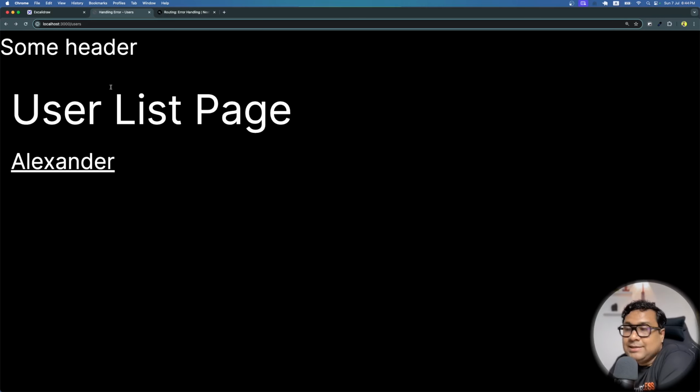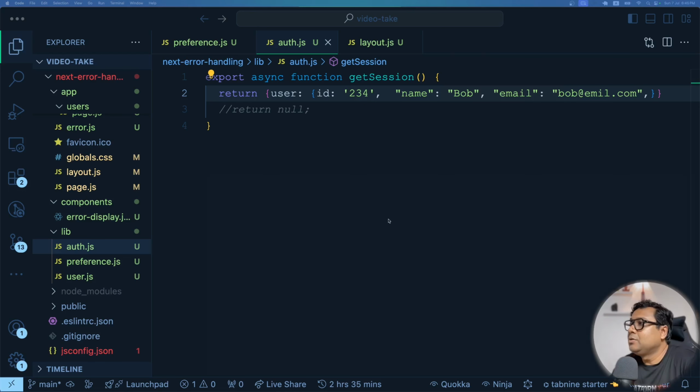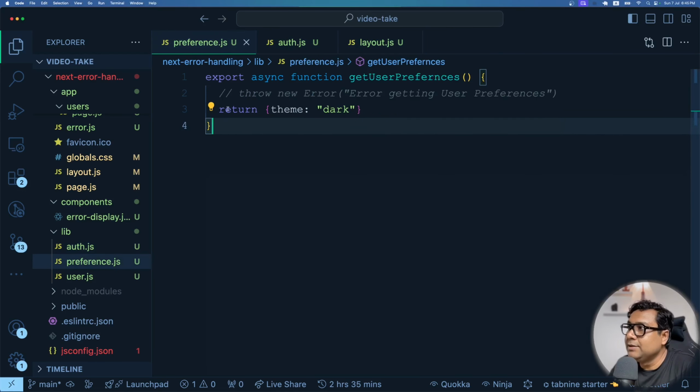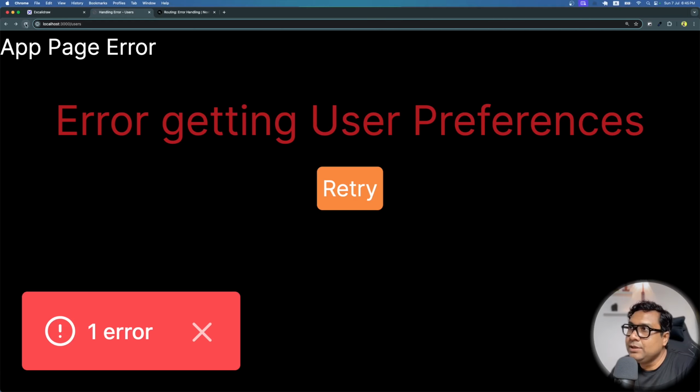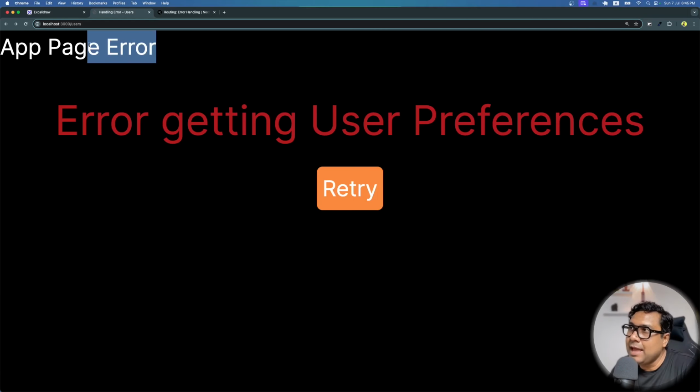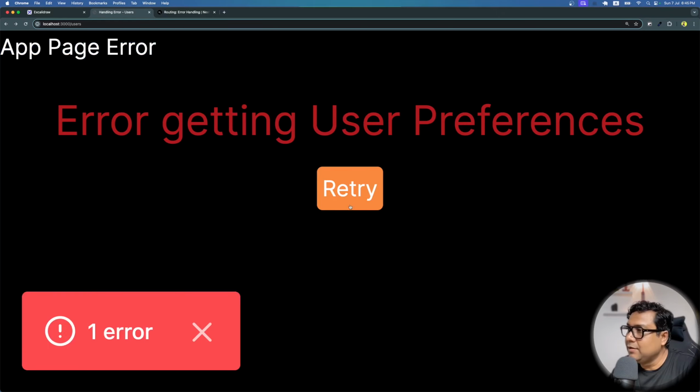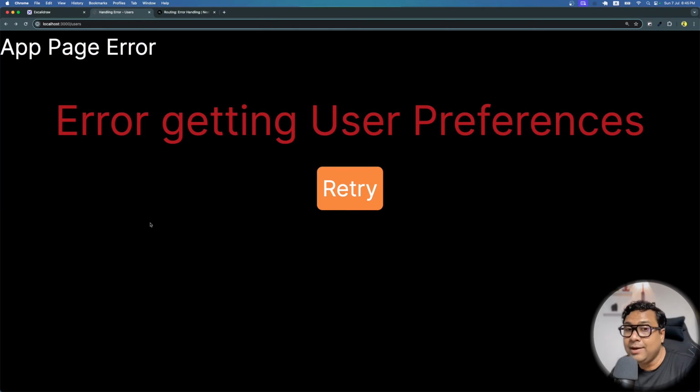Now over here, as I have a layout and I have the user preferences call, let's throw an exception and see where exactly it gets caught. Okay. So I'll go to preferences, and here I'll be throwing this exception, and I'm saying error getting user preferences. All right. So I'll go back to the browser, and do you see where it is happening? It's happening on the app page error component. It's saying error getting user preferences. That's fine. Retry is also there. Everything is fine. But the point here is it is going to the app page error component.